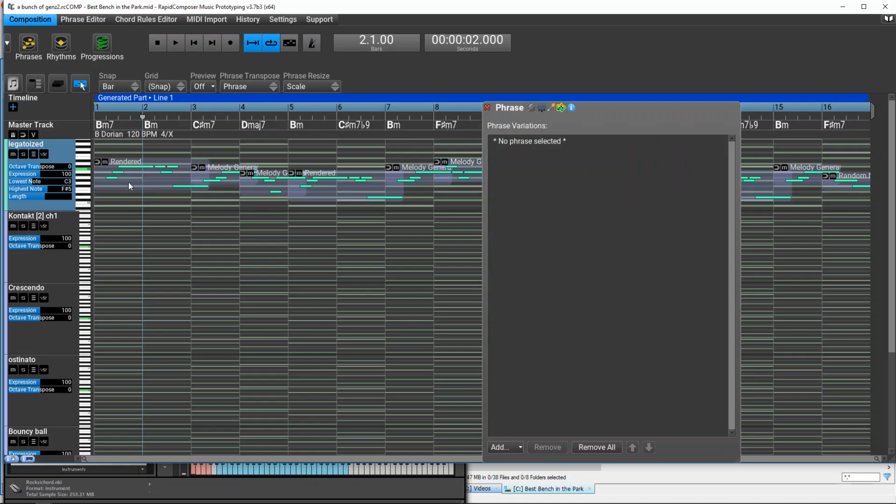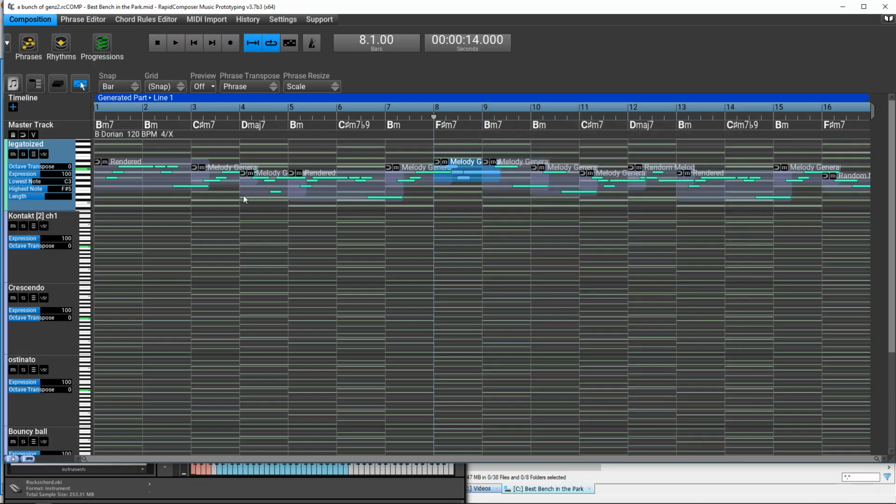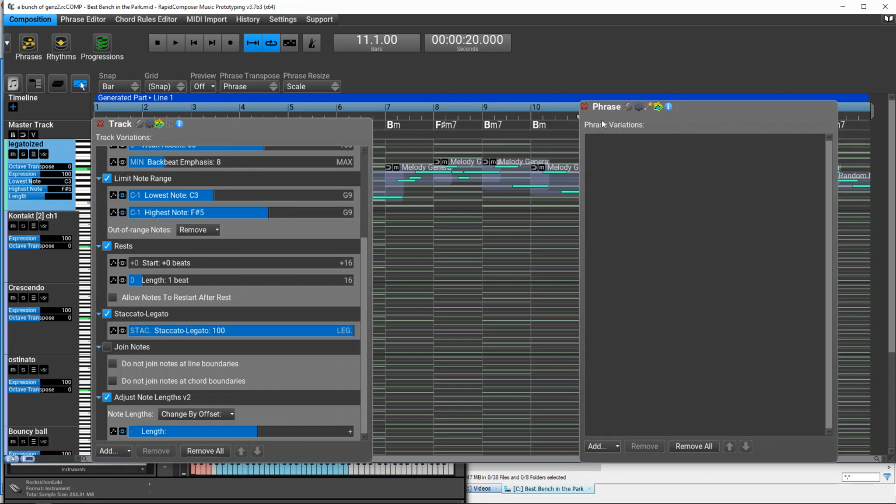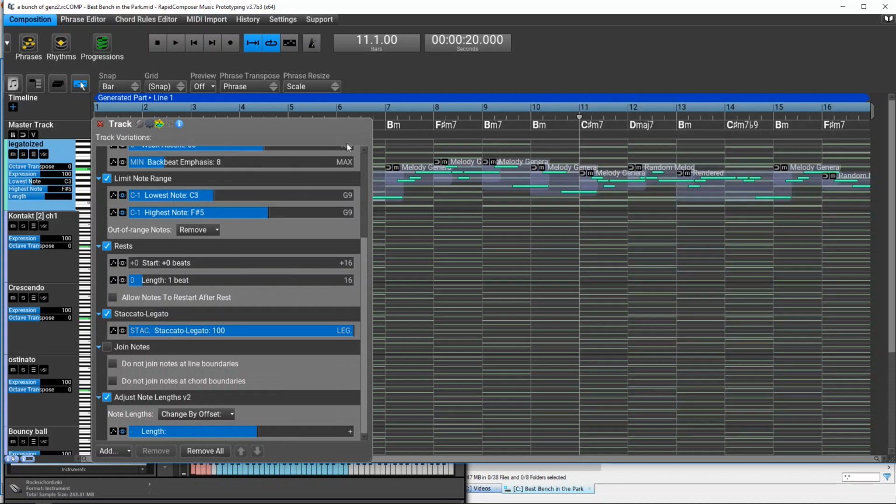I have to be on the first one. This is also a bit confusing to me, because sometimes it's... what did I do? I must have done something, because now I don't see any more variation. Okay, so, or maybe it's on the track. Maybe the track variation. Yeah, it was on the track variation. Brilliant.